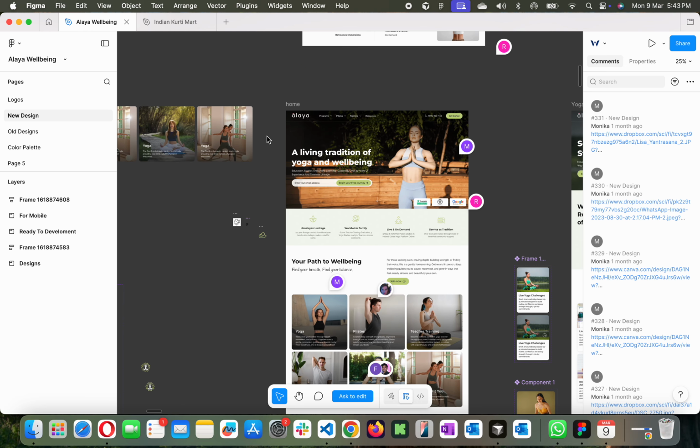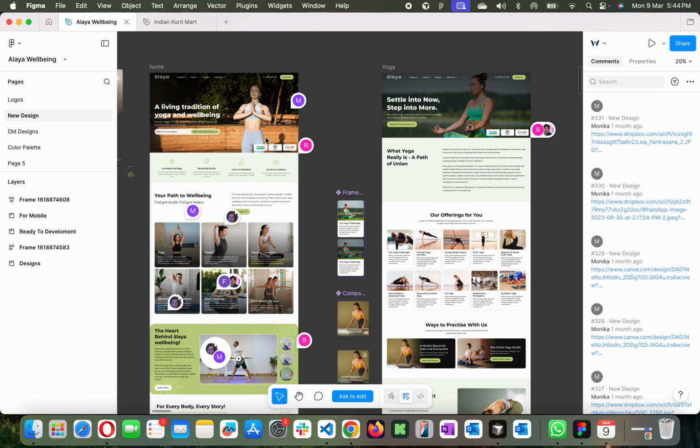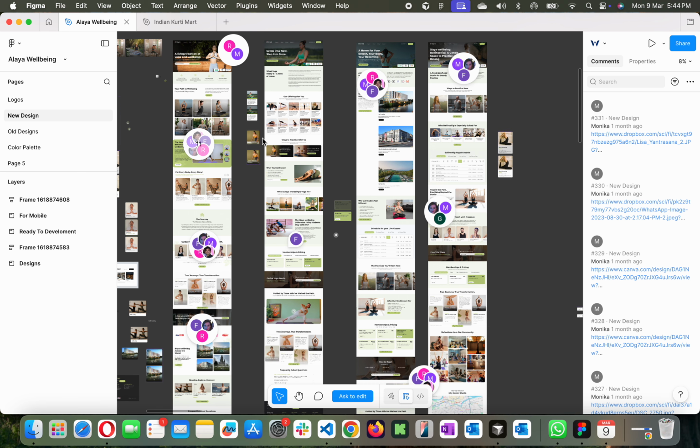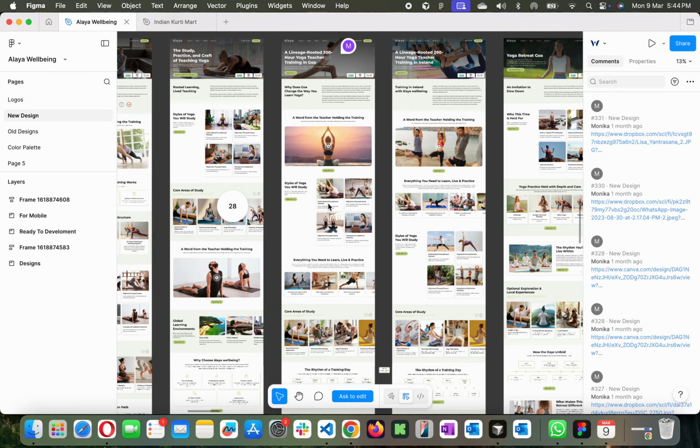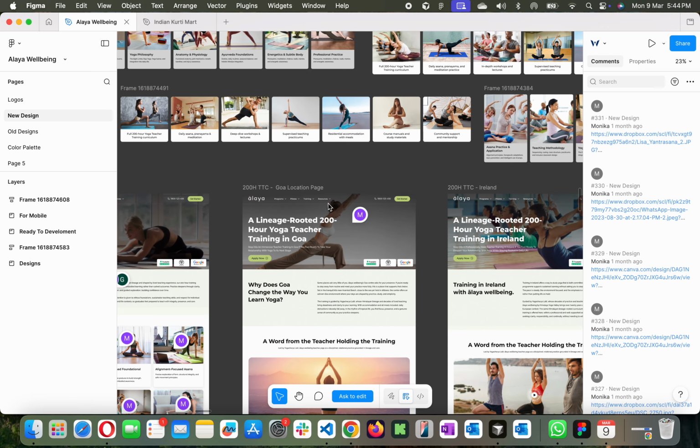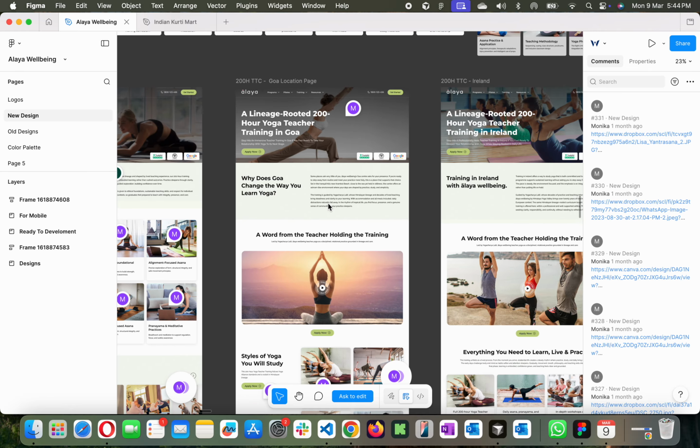And you can see this is the very big project that we created. You can see how long all these pages are, and we designed all these pages in Webflow. It totally depends on what technology is required for your company.